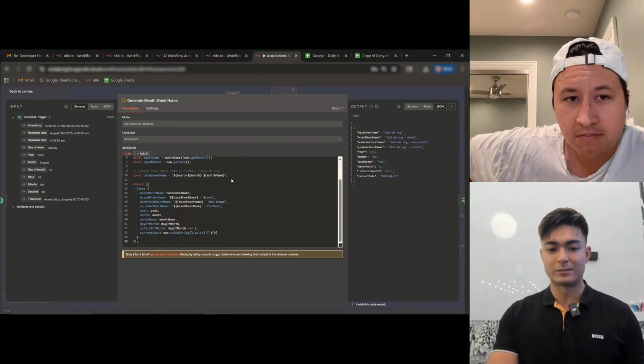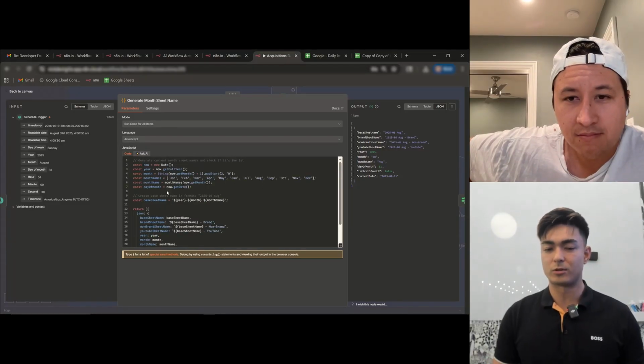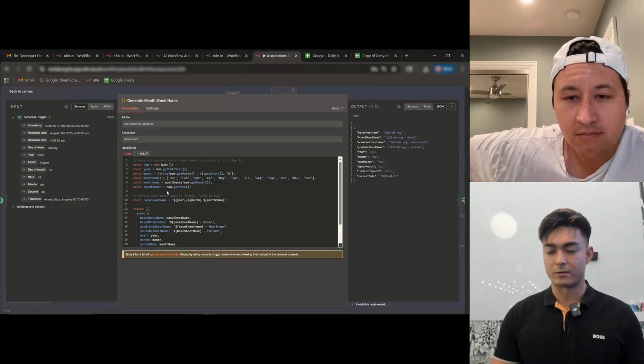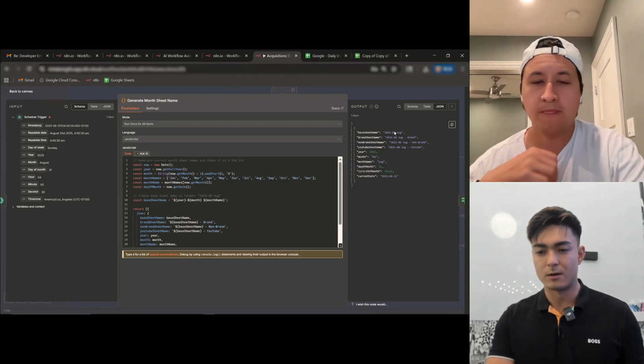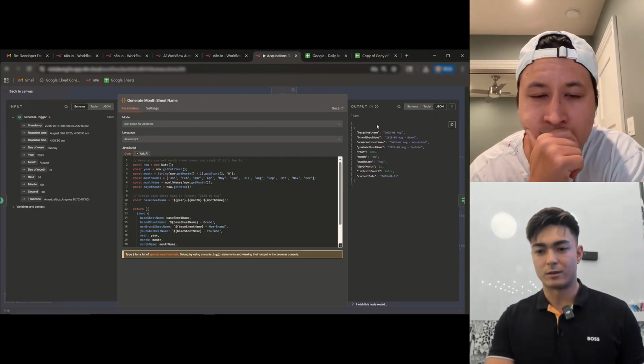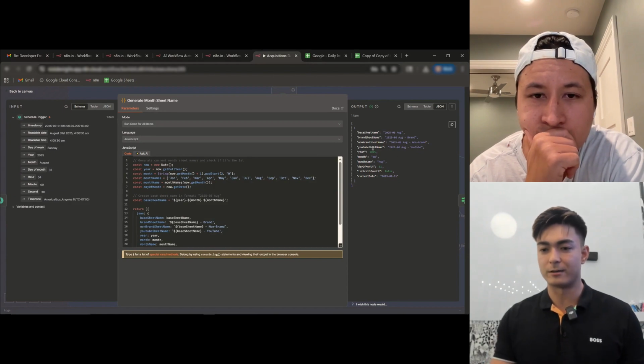The way I made this code is I just used Claude and had it help me write out what I'm trying to get out of it. Here it has the base sheet name and then the brand, the non-brand and YouTube. This is already set, that way in later nodes I can just access that.